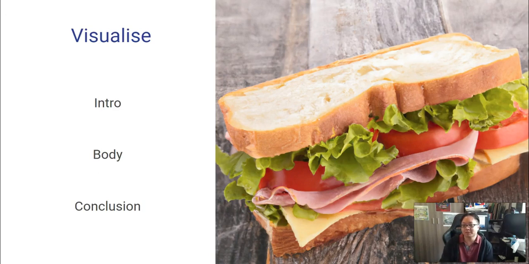Picture it as a sandwich. The top slice represents your introduction, your bread, and that includes your thesis statement. Your middle is your filling, which is your body, composed of your paragraphs, 2 or 3 of them, hopefully. Maybe 4, it depends on how you want to approach your essay writing. These are your arguments that support your thesis statement. And the bottom slice is your bread, which is your conclusion, where you wrap up your ideas and you reflect on your thesis statement.